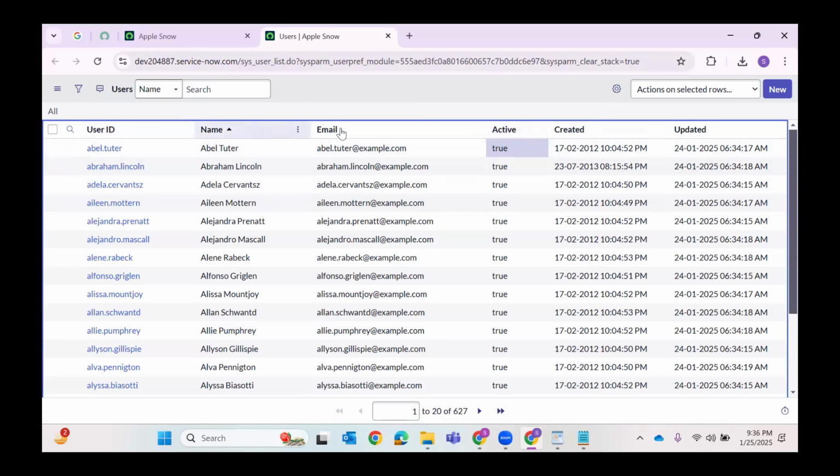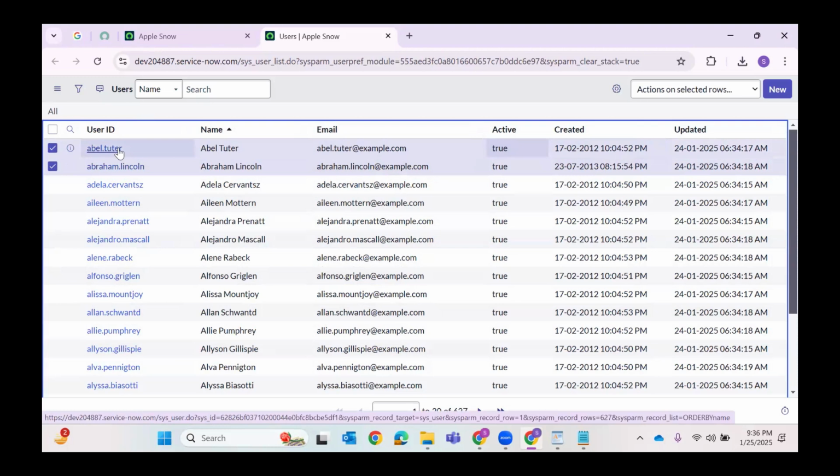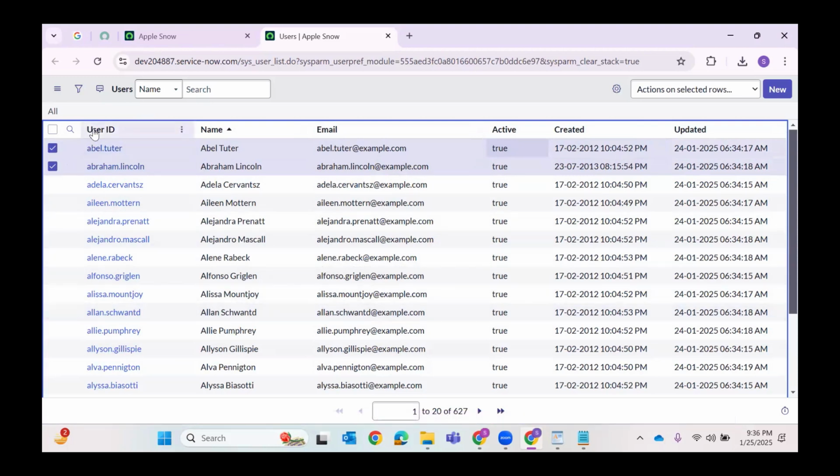See, user ID, name, email, active, created, updated. These are all called fields. Okay, and whatever I'm highlighting, it is horizontal. This is called a row. Row or a record we call, column or a field we say. Okay, is it clear? What is vertical? That comes under a column or a field. What is horizontal? That comes under a record or a row.